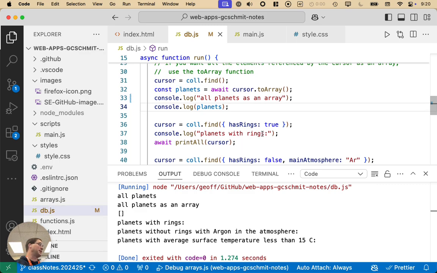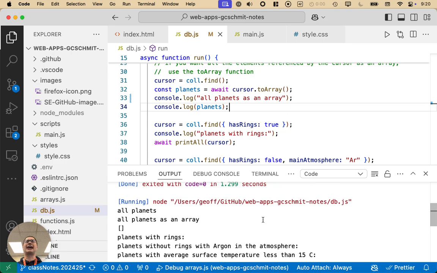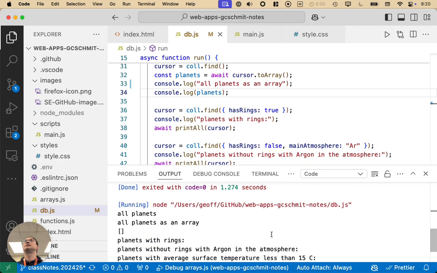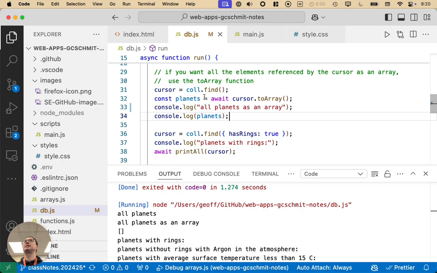All right. Well, let's add some comments and I'll fix the database later. Let's not write to the database. Let's only read from the database until we learn how. All right. So where do we leave off? So this is how we do the toArray thing.